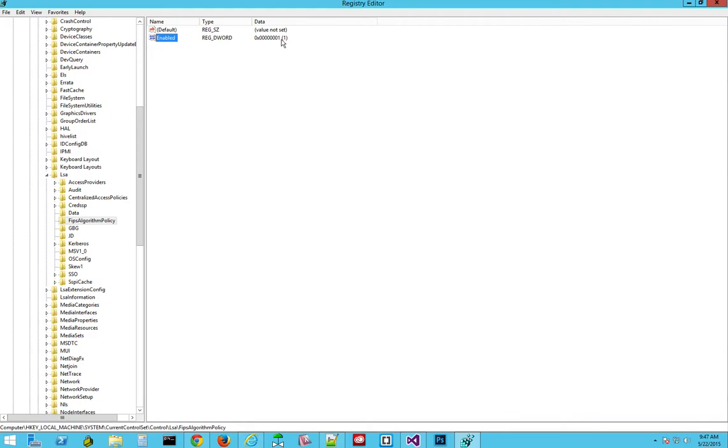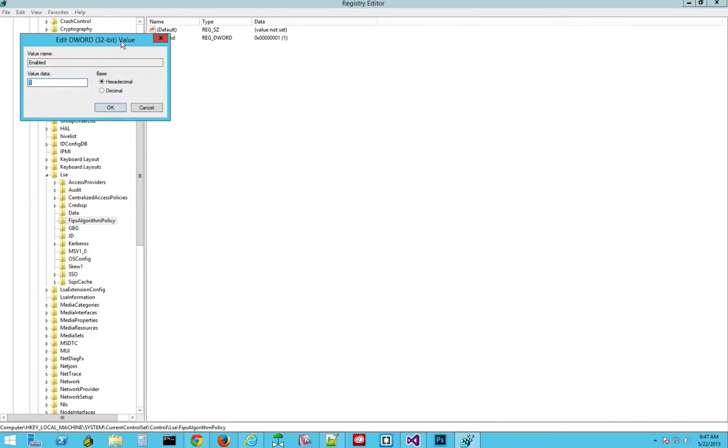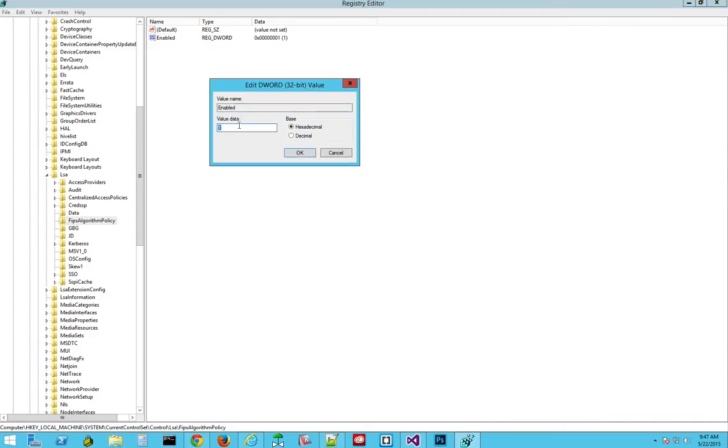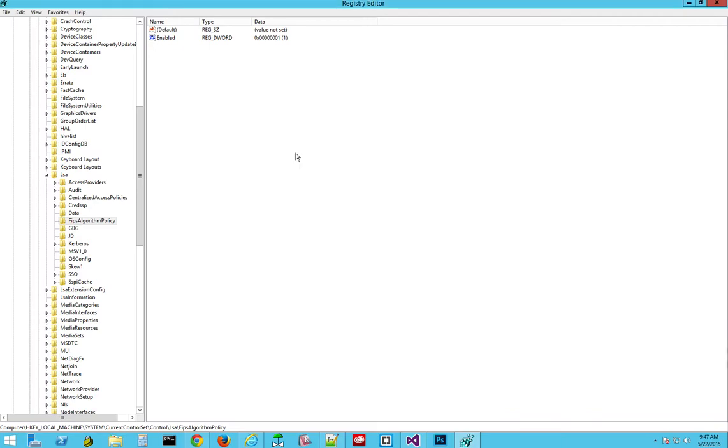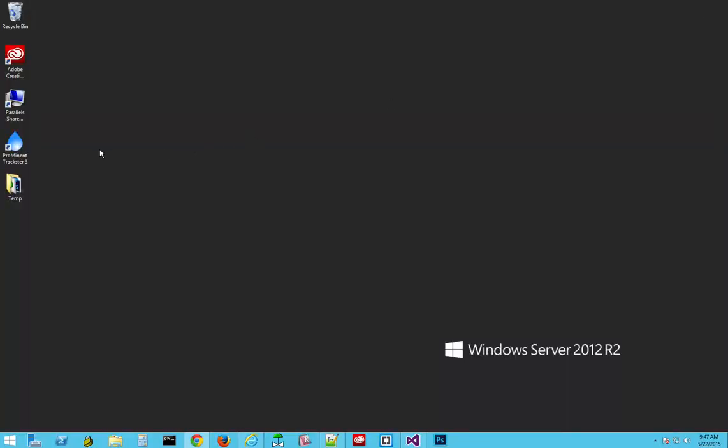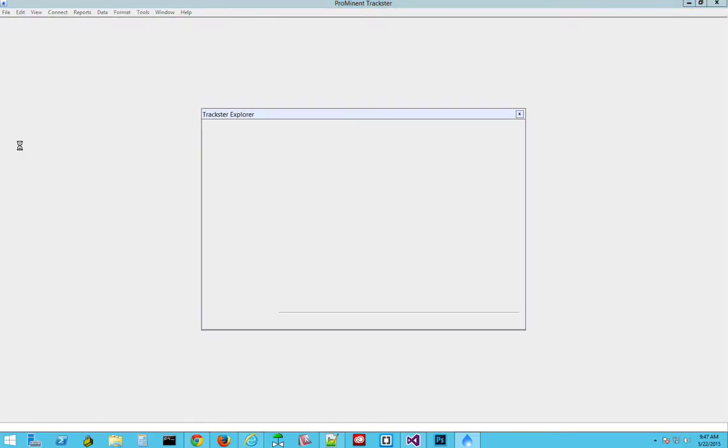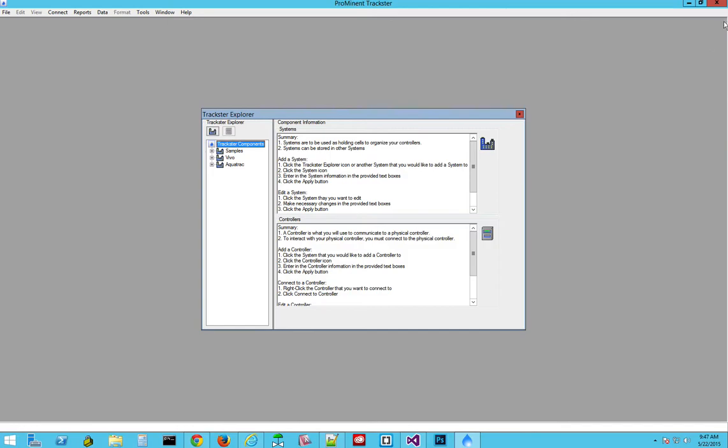That means it's true. It's true that it's enabled. So if you just double click this, you can change this value to 0 or false. In other words, we want to disable this value. So I click OK, and you can see that value has been changed to 0. So if I close out the registry now and go back to Trackster and open it up, you can see that we have fixed the problem.